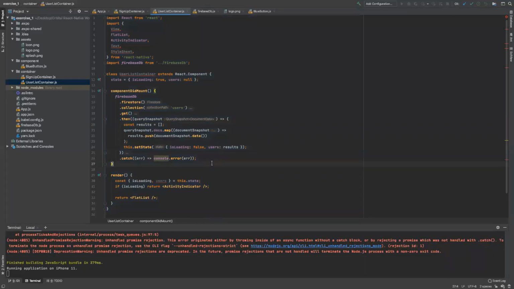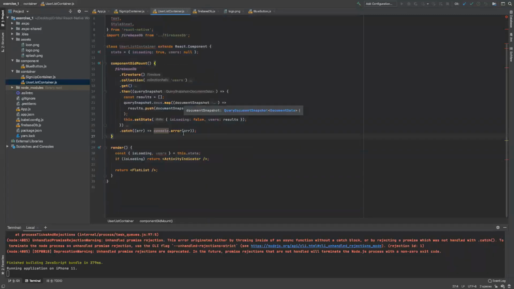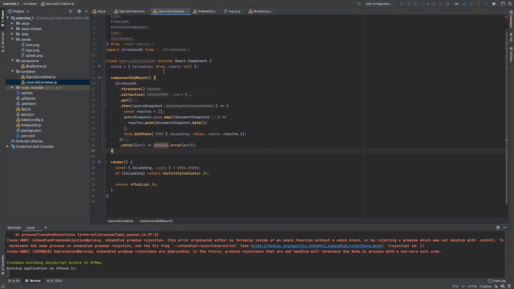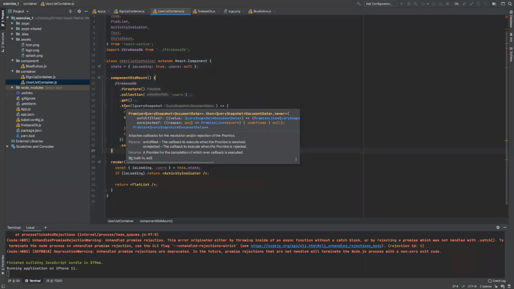Okay. And because I've previously set this up, I can do the reformatting pretty quickly. Let me talk a little bit about what this code is doing. Again, we are using Firebase DB, which we imported from the configuration file. We are using Firestore, the database that we created on Firebase, and we are looking into the collection of users. After that, we are doing a get, which returns a list of all the users. And then we'll do a then.